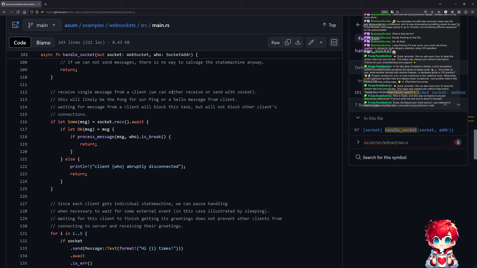Receive a single message from a client. This will likely be the pong for our ping or a hello message from a client. Wait for the message from a client. Waiting for a message from a client will block this task, but will not block other clients' connections.